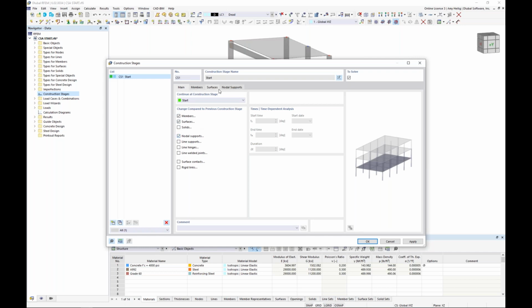additional tabs up here. I did want to point out, you'll notice this option over here that's grayed out for the time-dependent analysis. This is still in development. Eventually, we will link the construction stages analysis to our additional add-on for time-dependent analysis to take into consideration topics like creep and shrinkage, but for now, this is still in development.